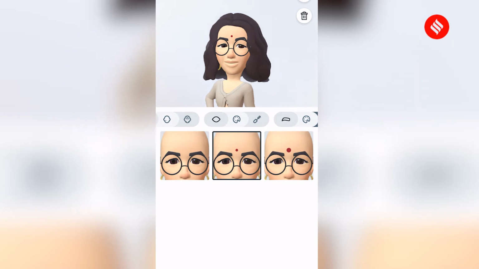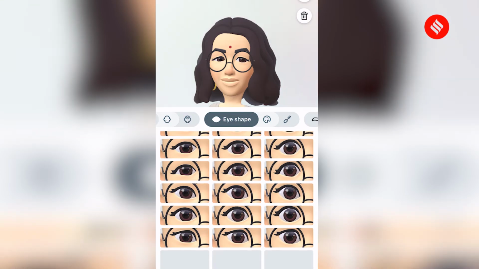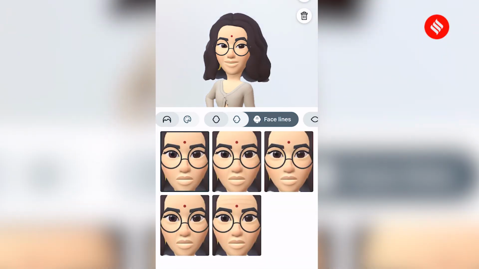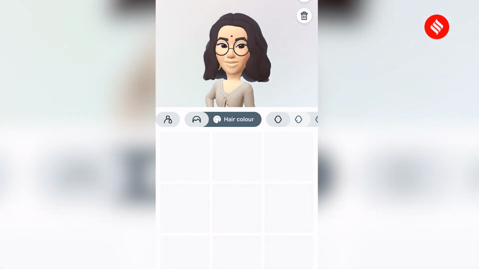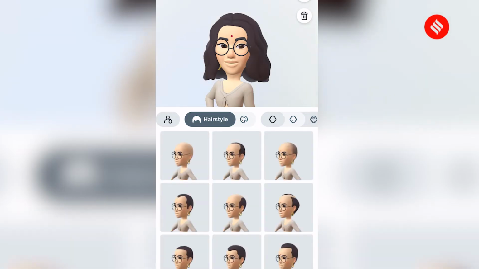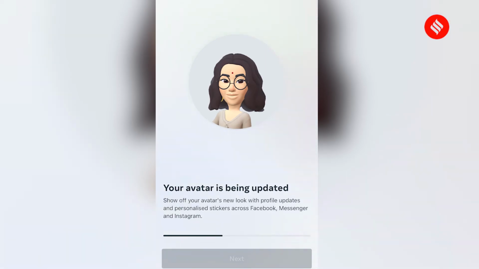You can choose your eye shape. So basically a lot of customizations out here. So I've changed my eye shape a bit. You can even add face lines if that's what you prefer to look a bit more different. You can choose your hair color. So these are all the options, and once you finalized it, you just tap on done and it saves the changes. And that's it, your new avatar is now ready. Now this avatar will be in the form of personal stickers across Facebook, Messenger, and Instagram, so you can use it across various platforms.